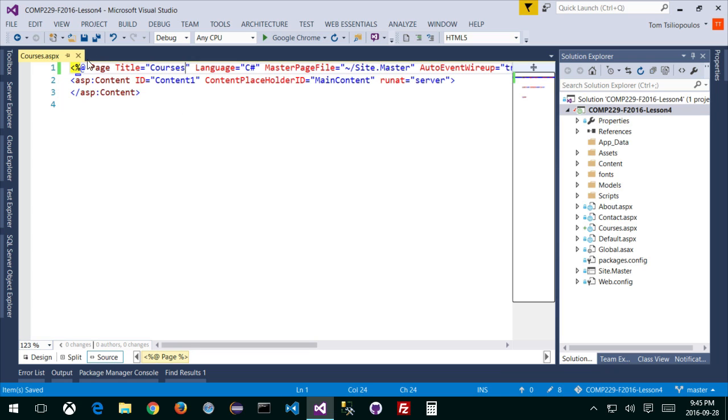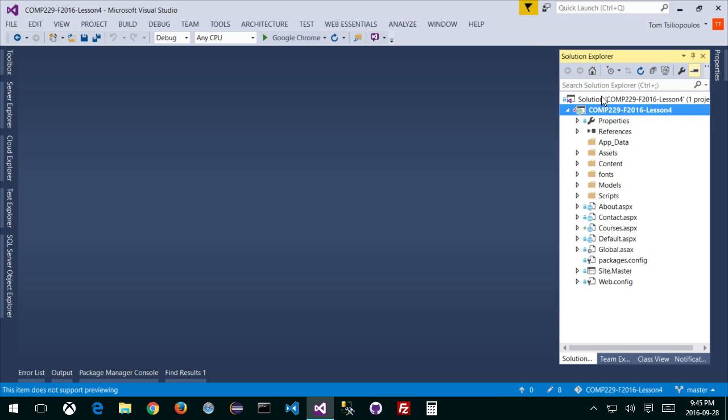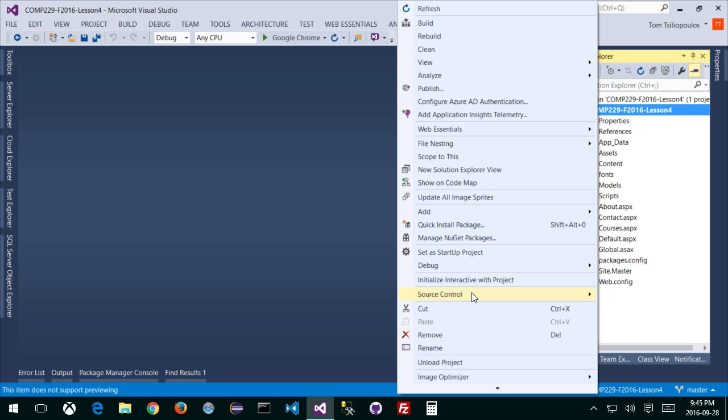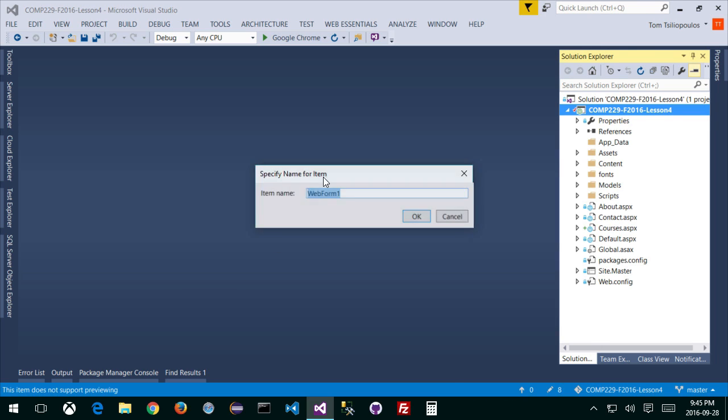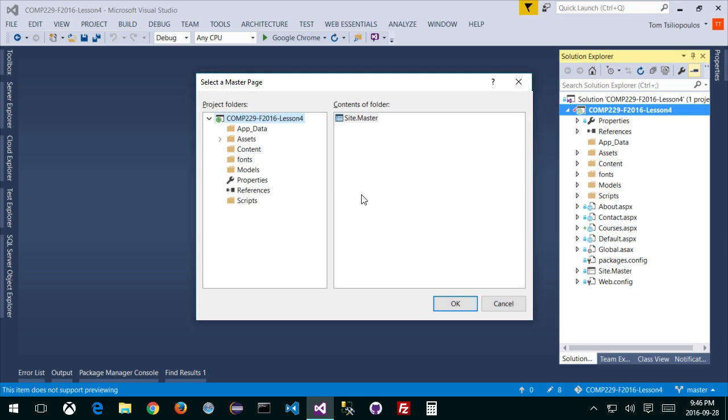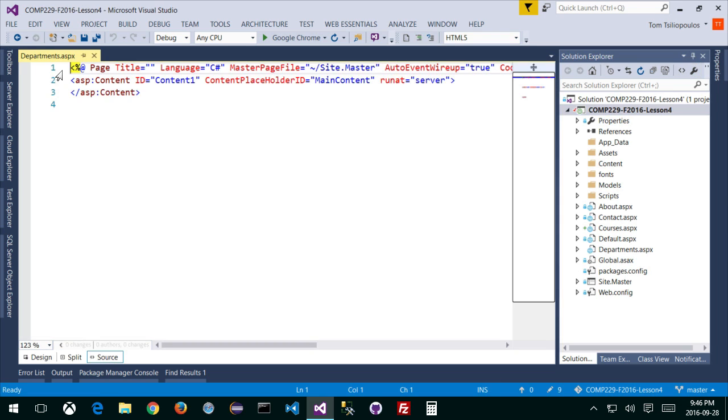So save. And then I'll do the same thing, right click. Okay, I'm going to say add web form with master page, or you can also go to your new item and then add a web forms with master page in there. Departments. Okay, there we are. And again, I'll change that title to departments. Okay, save.